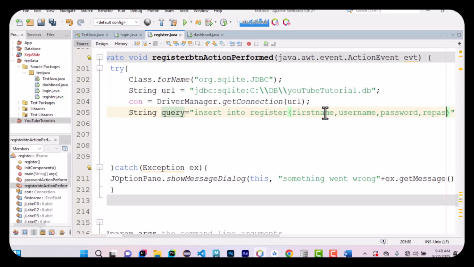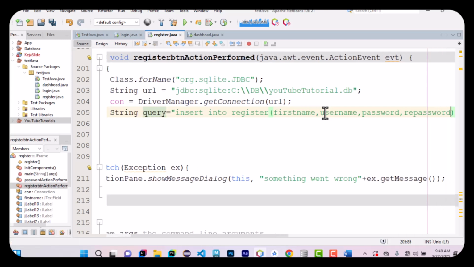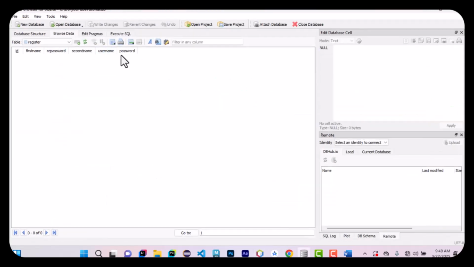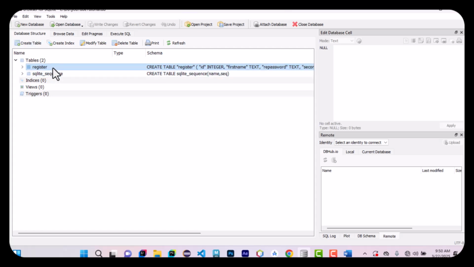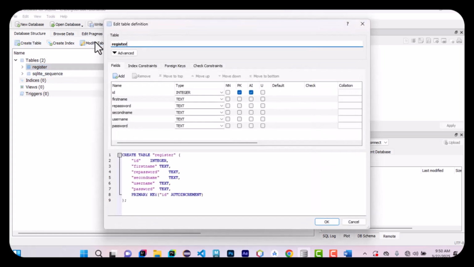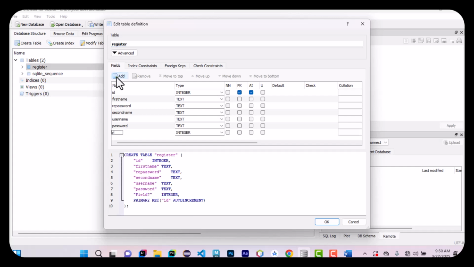If there's a spelling mistake, read password like that. Yeah, read password. Let me just check. We did not add it there, so I'm going to just edit, modify table, and then add one more. Just read password.